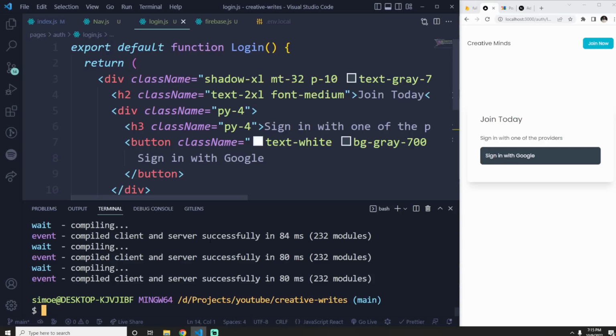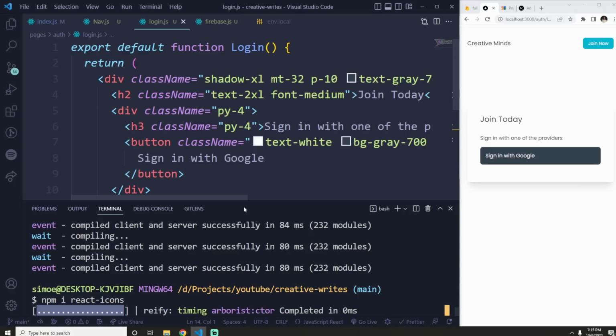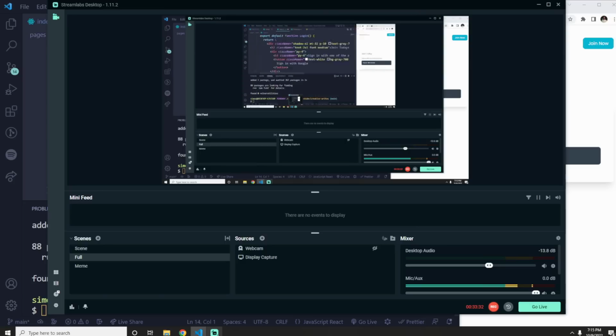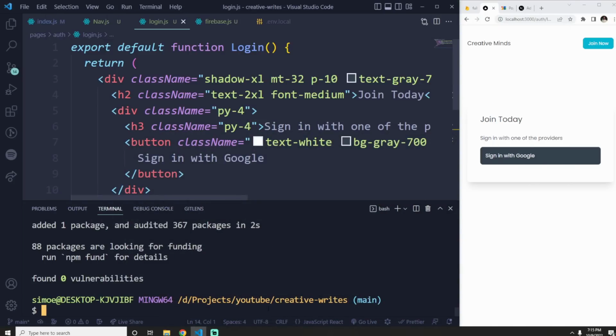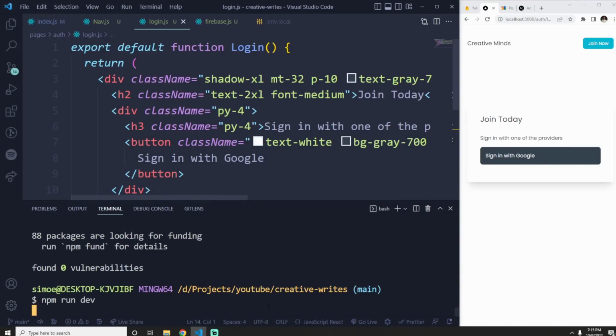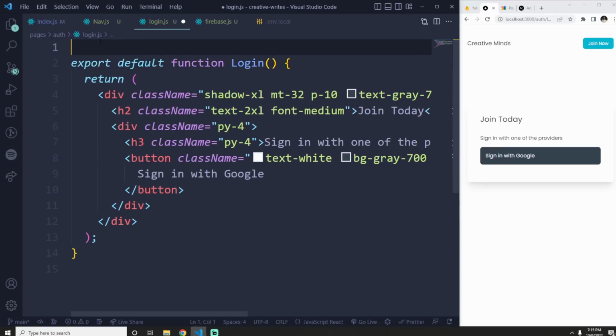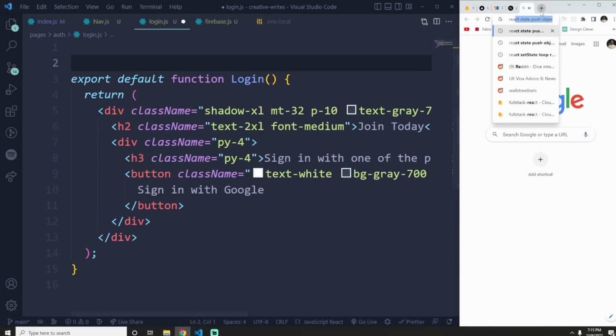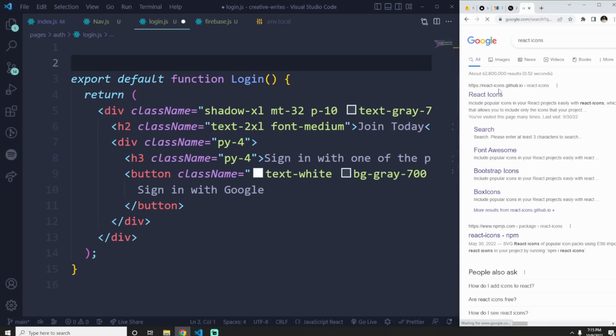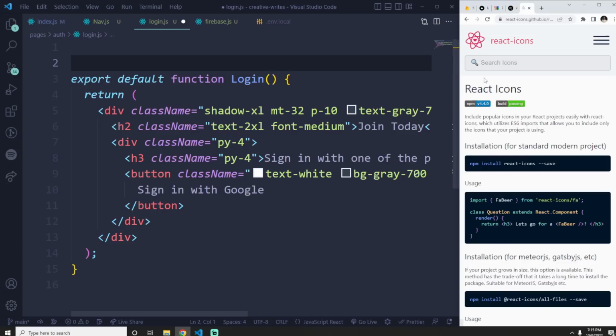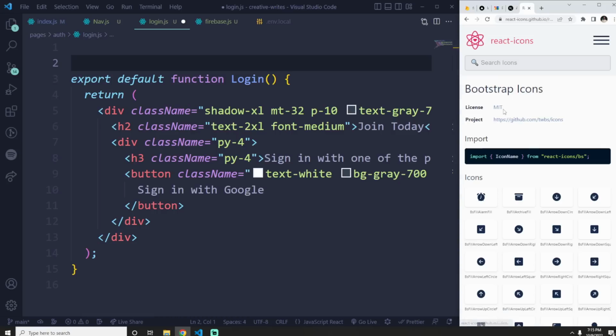So kill the server and say npm install react icons. I better be still filming. Yes, I am. Perfect. Okay, cool. npm run dev again. So we can import all kinds of different icons. If you want to head over and check them out, it's react icons. And then you can click here and you can explore all of these different ones.